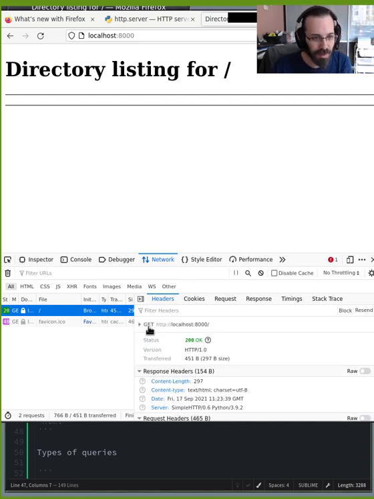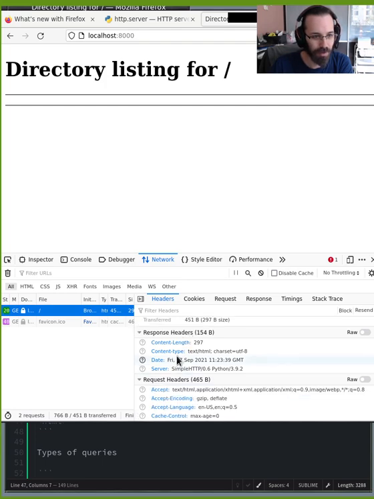I see the request line was GET, this path. The server status was 200 OK, some version, amount transferred, and response headers. It declares how long the content should be, that it should be HTML, and this kind of stuff.